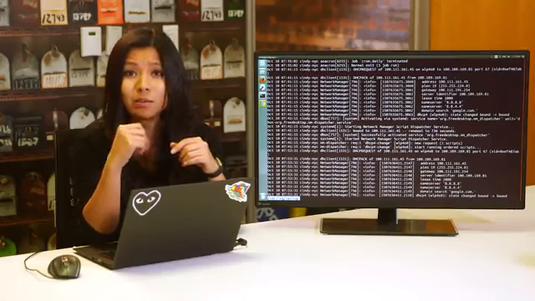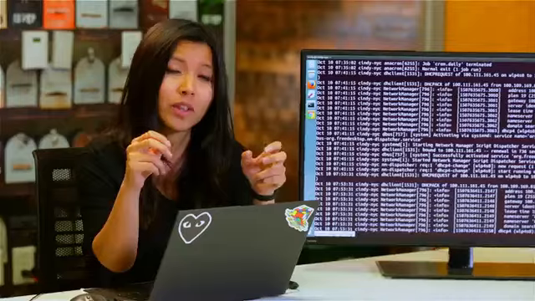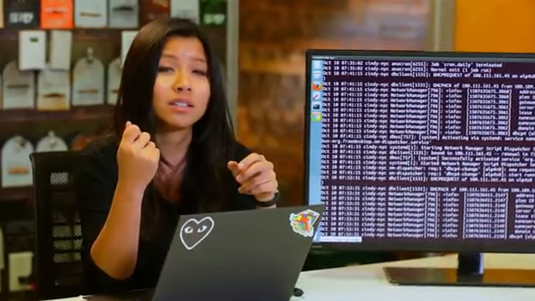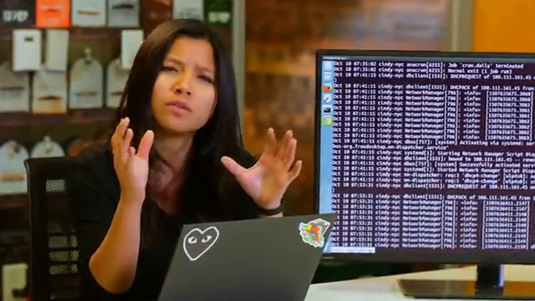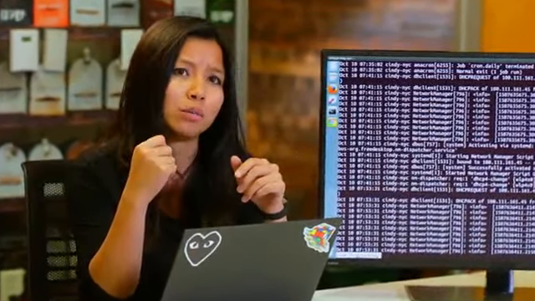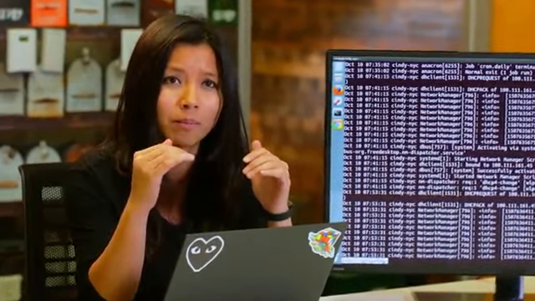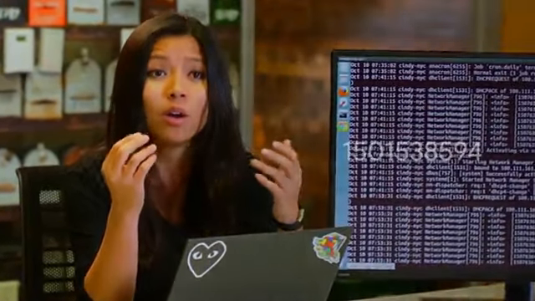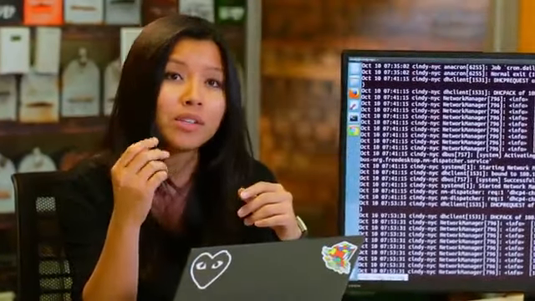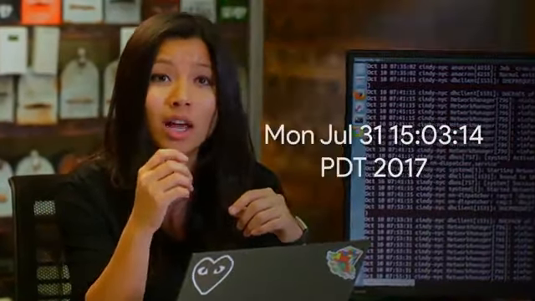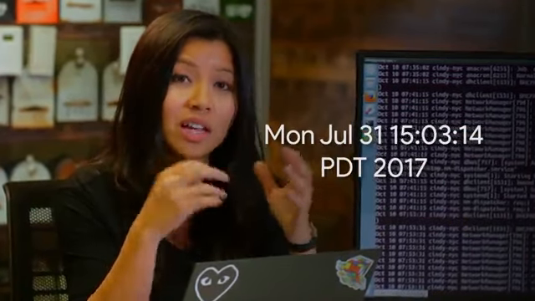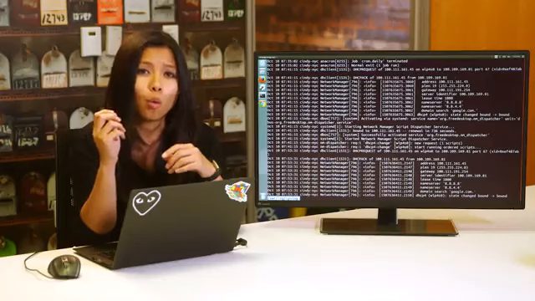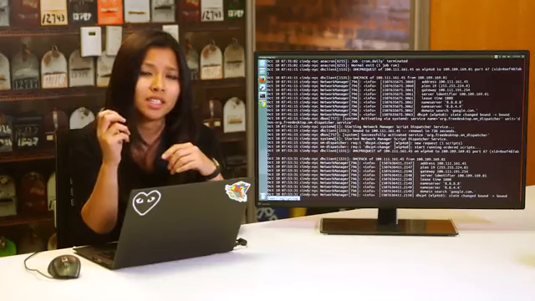The Unix epoch time is used to represent time. It's the number of seconds since midnight on January 1st, 1970, a sort of zero hour for Unix-based computers to anchor their concept of time. This means that 1501538594 represents the date and time Monday, July 31st, 3:03:14 Pacific Standard Time.